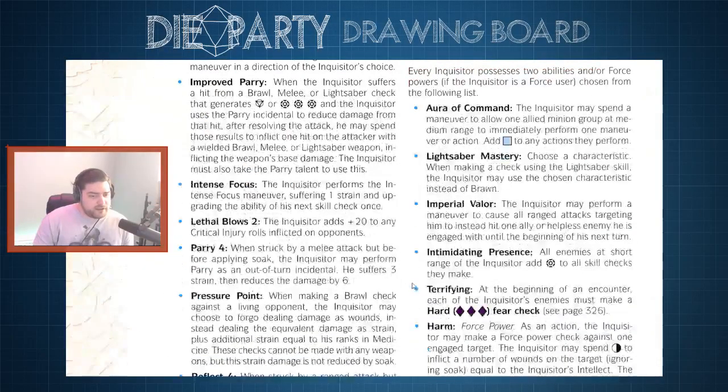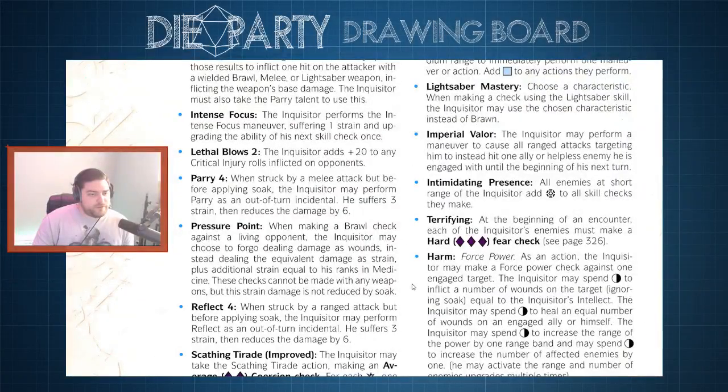Imperial Valor. The Inquisitor may perform a maneuver to cause all range attacks targeting him to instead hit 1 ally or helpless enemy he's engaged with at the beginning of his next turn. So it can't be redirected to a PC. So that's like Darth Vader walking down a hallway and the rebels shooting at him, but it's just hitting the stormtroopers instead. That's kind of cool.